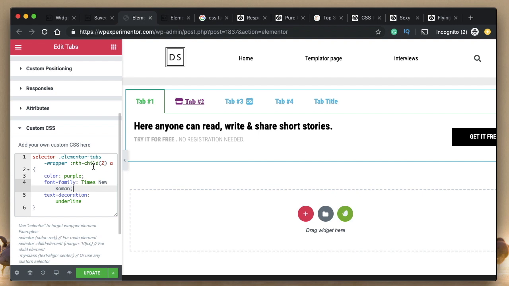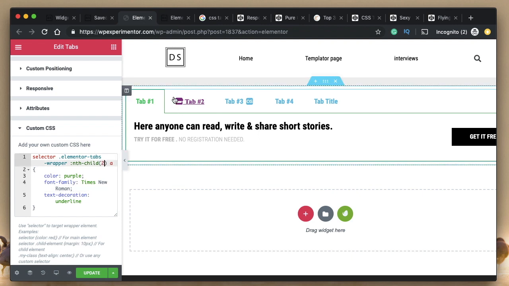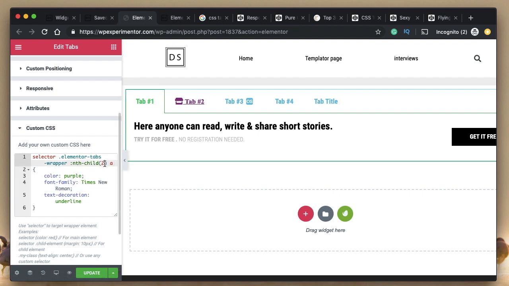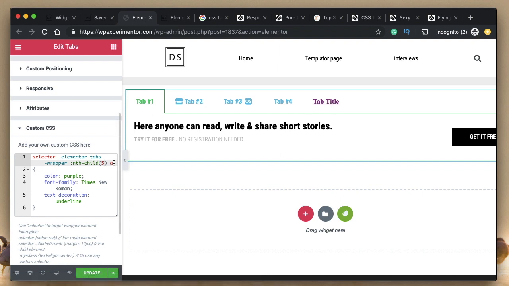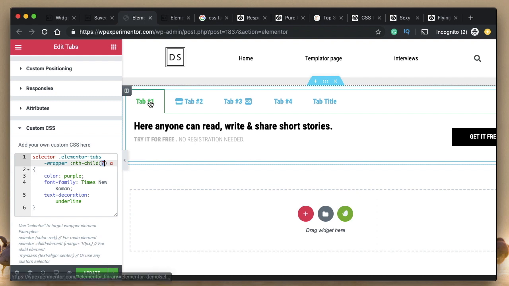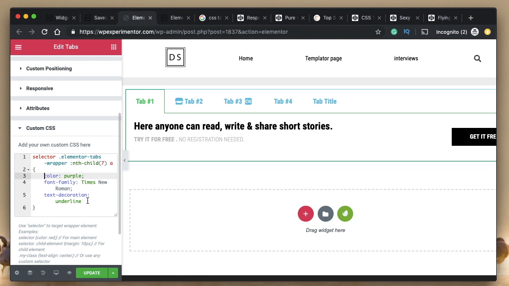So this is how you change, and it has 5 children, so the valid number is till 5. So when you say 5, it targets the last tab title. When you say 7, no element is targeted because it doesn't have 7 children. So this number is basically the number of tabs. The 1 will target the first tab title, second will target the second tab title, third will target the third, and then you can add any properties that you want.